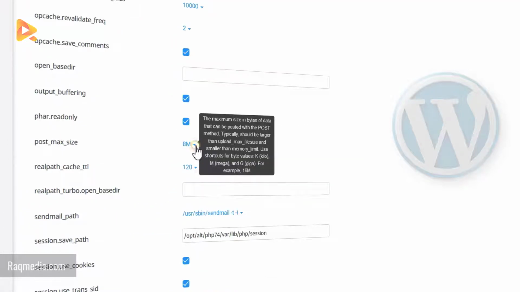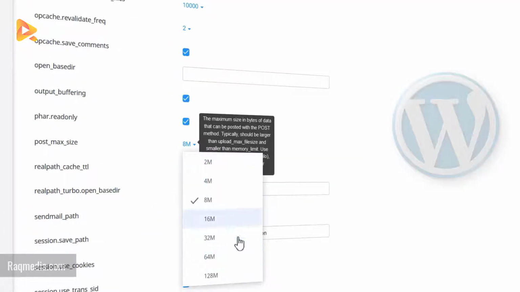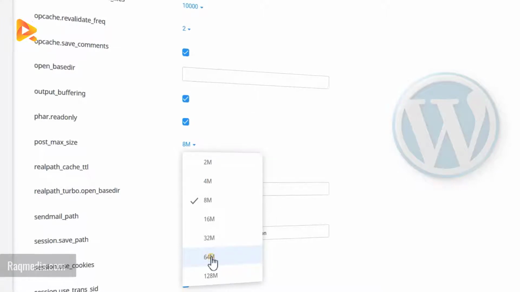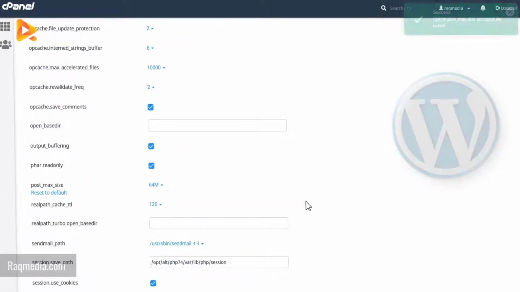You just click on the arrow. Next you select what you want. You have from 2 megabytes till 128 megabytes. We'll be selecting 64. Wait a few seconds, it has saved successfully.